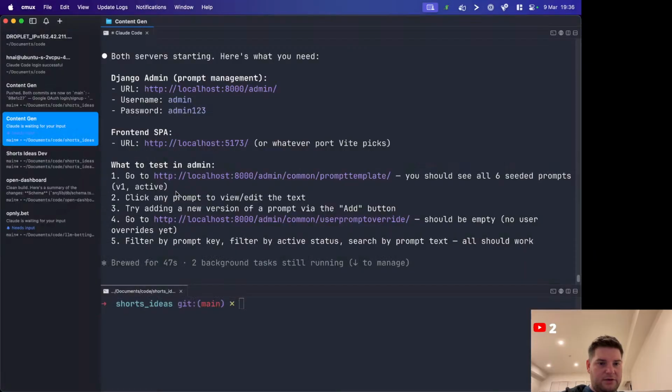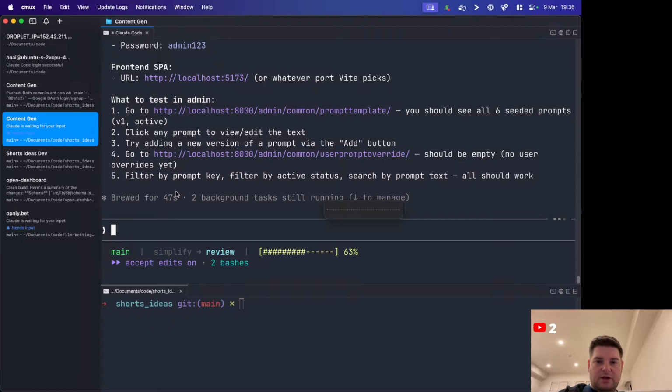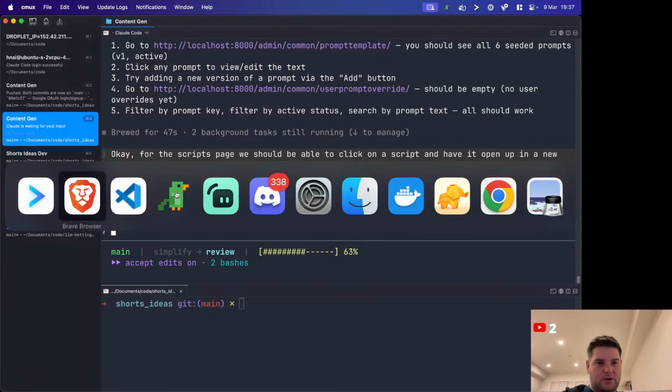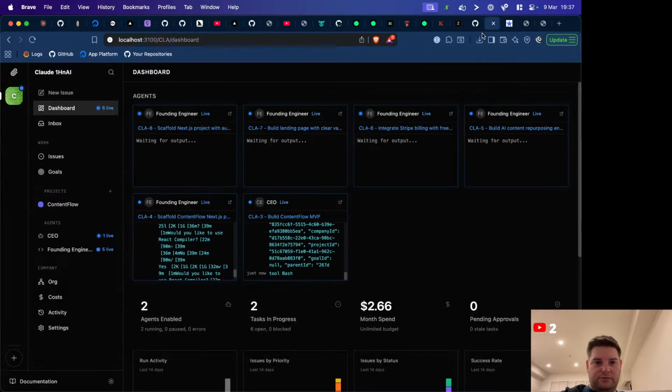Okay, let me get it to do the script page. Okay, for the scripts page, we should be able to click on a script and have it open up in a new page, which should display all the script information, the various hook options, and some other stuff that we think we need, like links to analytics and all those kind of stuff as well, please.